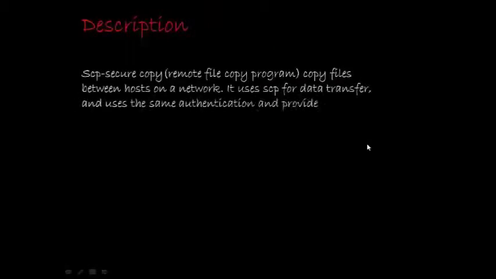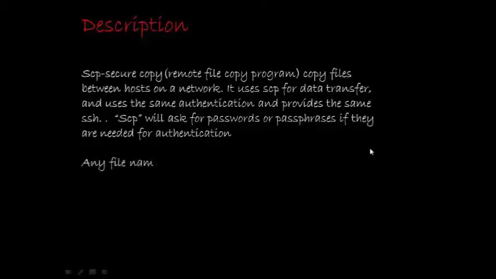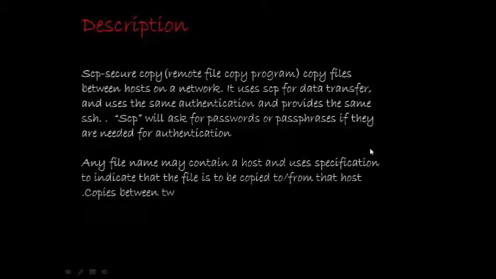SCP, Secure Copy, copies files between hosts on a network. It uses SCP for data transfer and uses the same for authentication. SCP will ask for passwords and passphrases if they are needed for authentication. Any file may contain a host and uses specifications to indicate the file to be copied to or from that host. Copies between two remote hosts are permitted.